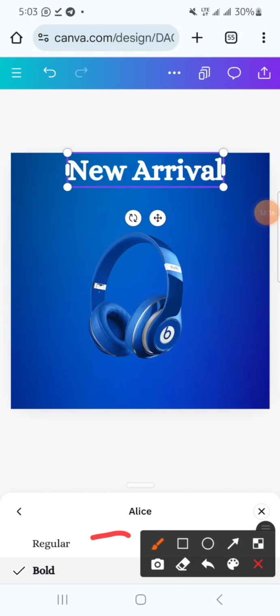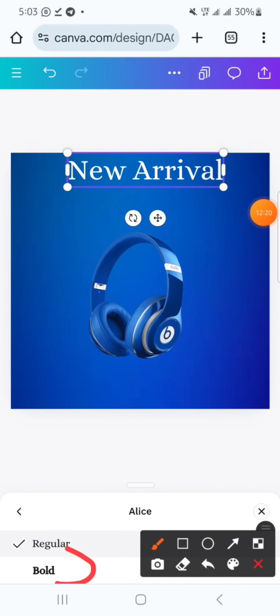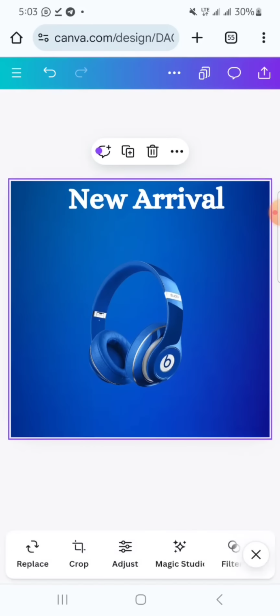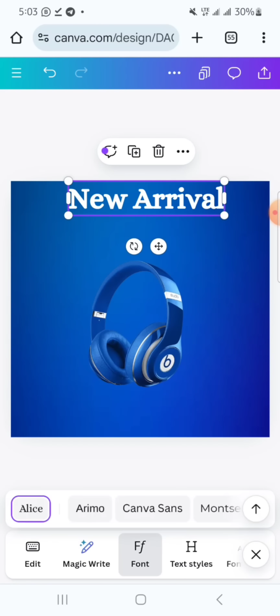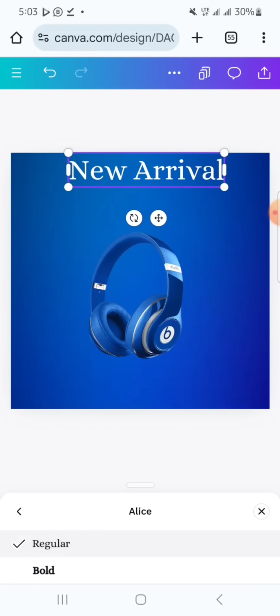If it's the regular, let me click on regular first. It's the regular. See the bold. Do you understand? So they're different. Can you see that they're different? So new arrival. Or should I use the Alice regular? Let me try Alice regular first. Wait. Okay, let's use regular. Let's use Alice regular. Do you get?